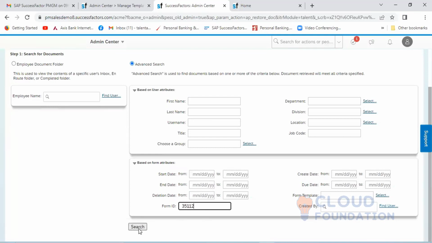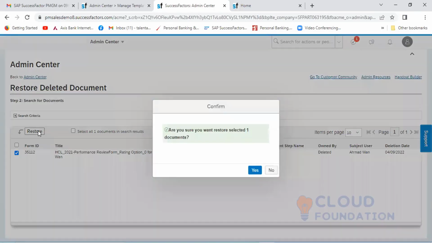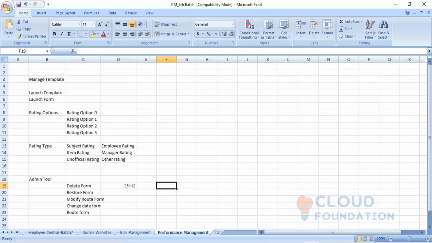35112. And if I search, you can see here this form. So I will select it. Okay, the form is being restored. So this deletion is marked as deleted. Okay, so you have delete form and restore form, and again go back into the system.